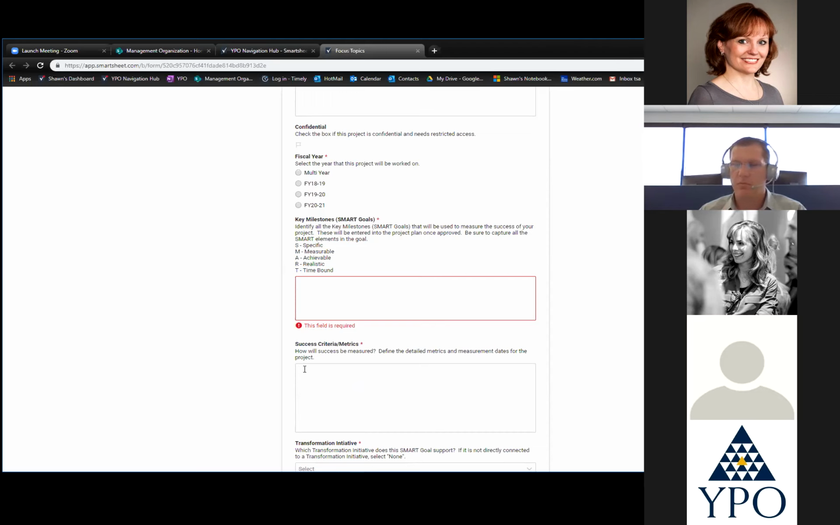Also, make sure you don't put something on there that you don't have control over. So if it's adoption of something, that may not be something that you have control over. You may have control over the delivery of all the information for it, but maybe not the adoption of it, or a resolution being passed by the board. Maybe presenting to the board is what the goal was.